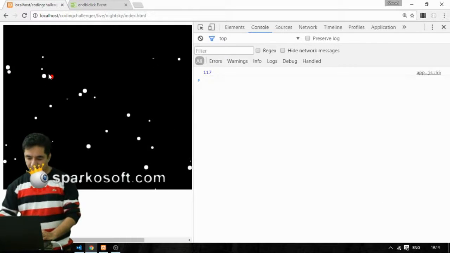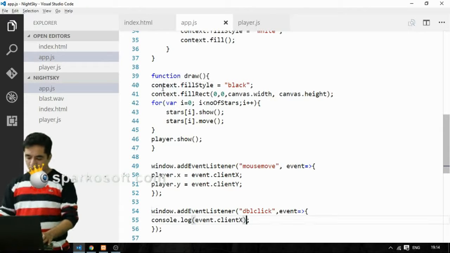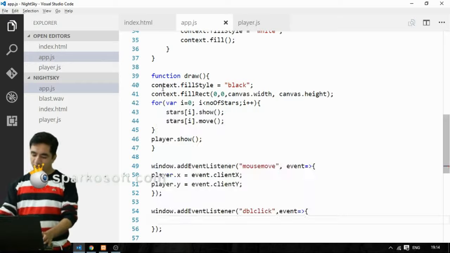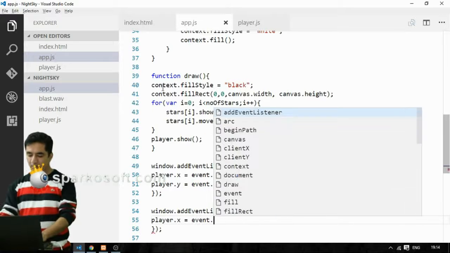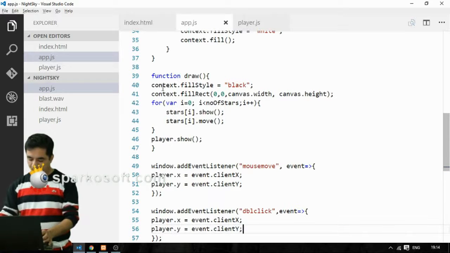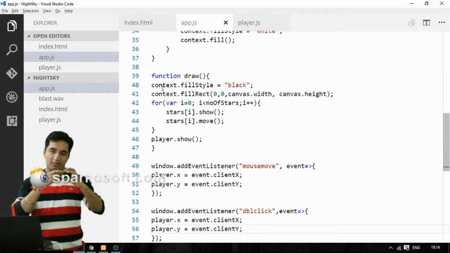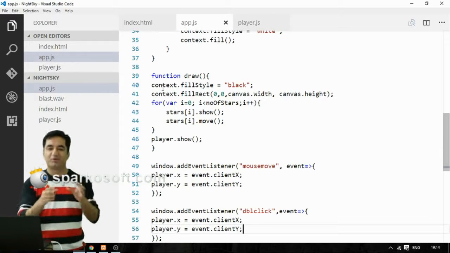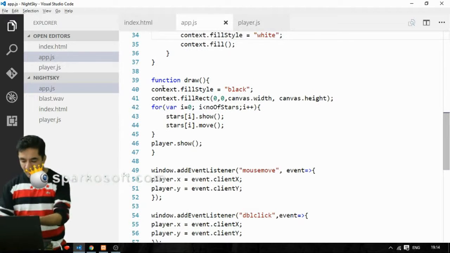So if I double click here, yes, I've got the x-axis. So now we got the thing. What I'm saying is that whenever the user double clicks on the canvas, player.x is equal to event.clientX and player.y is equal to event.clientY. So when a user double clicks on the canvas, only then the game would start, and our starship or the spaceship would appear only when the user double clicks. So we would not be displaying it at the start, but only at the double click.